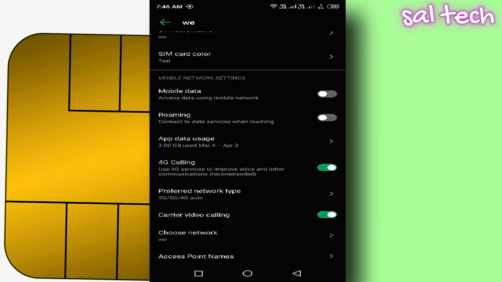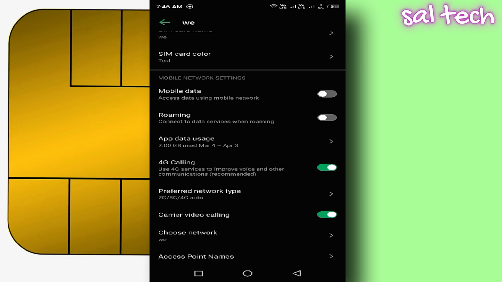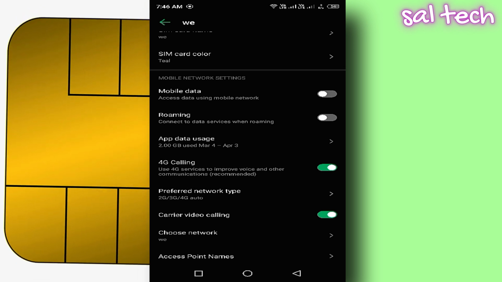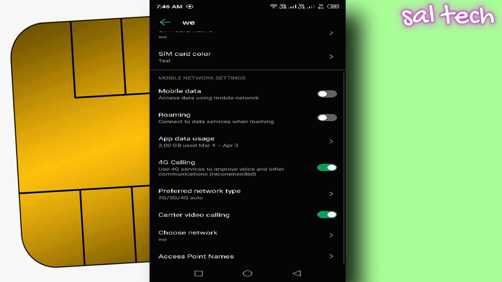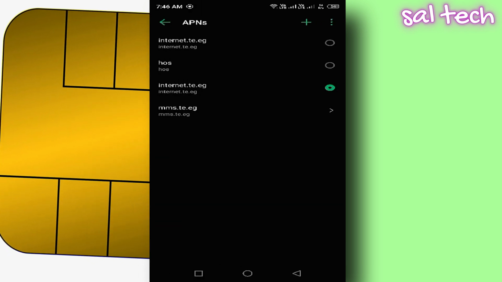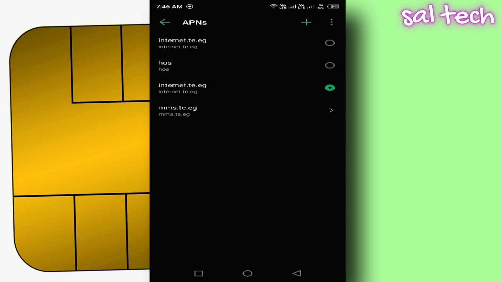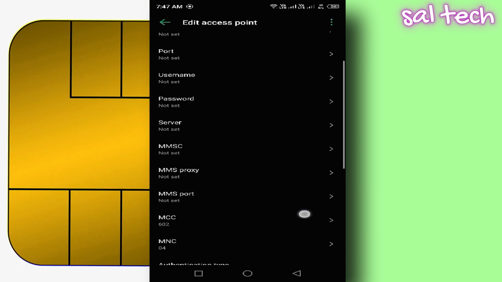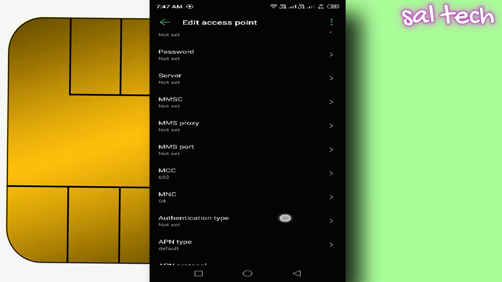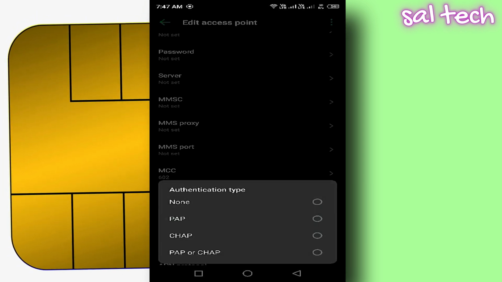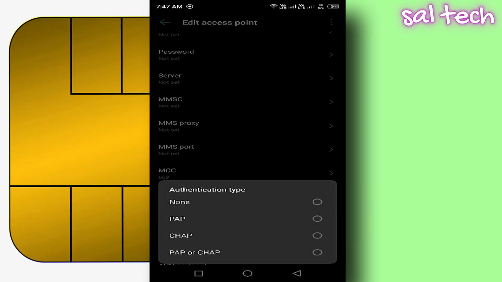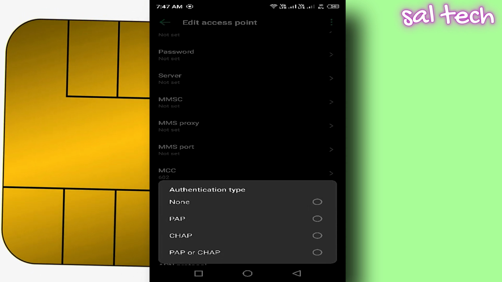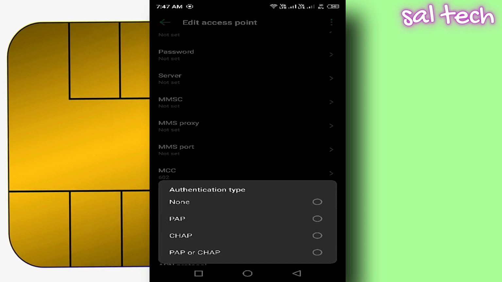Step 3. Adjust authentication type to improve internet speed. Goal: select the best authentication type, PAP or CHAP, to optimize internet speed based on your service provider. Return to the Access Point Names APN menu. Select the APN used for internet access. Scroll down and tap Authentication Type. You will see the options PAP, CHAP, or PAP/CHAP. What are PAP and CHAP?